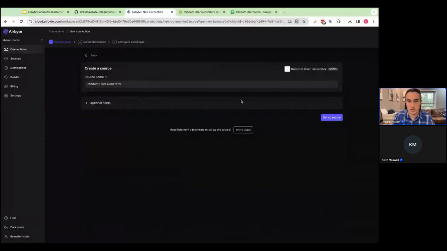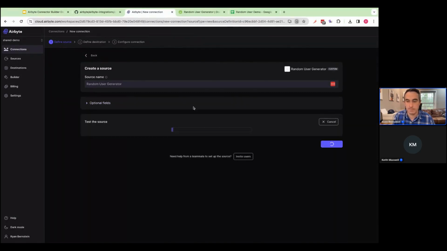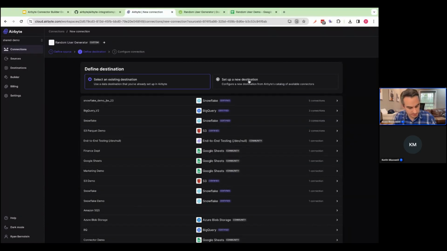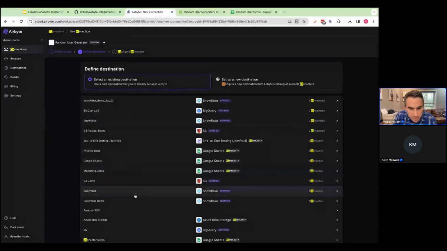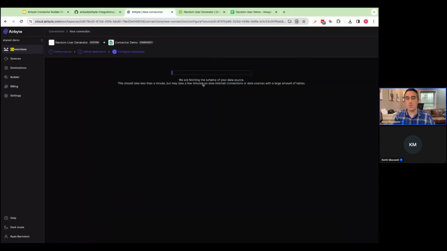Random user generator. I can skip the optional fields for now. Let's just go ahead and set up the source and we'll see if we can get one row of data. All right, that's a good sign. We're able to actually access the API. Let's see if I can find the Google Sheet I used. Connector demo, here we go. Oh, that is a key of Airbyte.